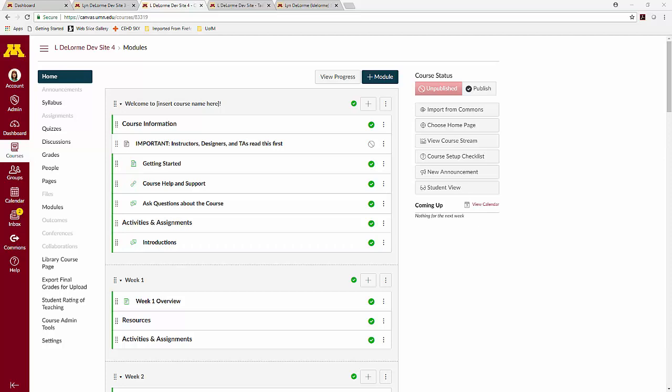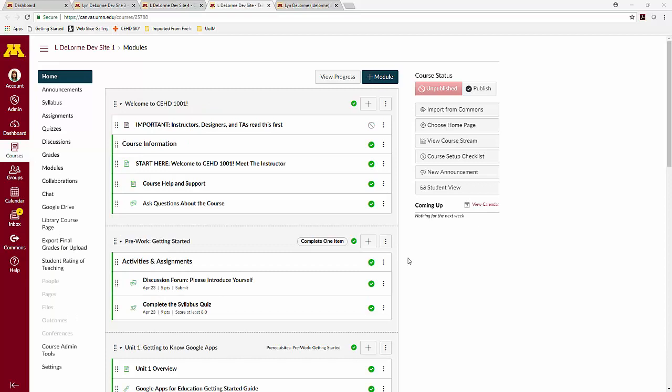Now let's take a moment and look at a course site that is based on the CEHD template but has been tailored for use with a specific course. So this is a tailored Canvas site. You may recognize some similar structure with the CEHD template, but the template has been modified. Some of the titles have been adjusted to suit a particular course curriculum, and that's how we would recommend you use the template, is to tailor it to your particular course.